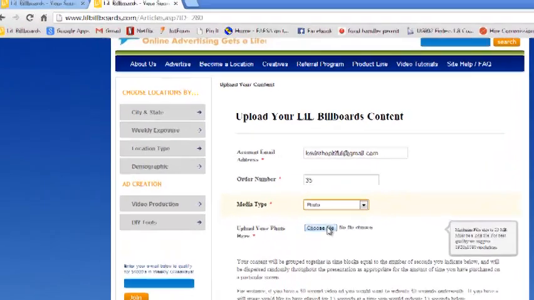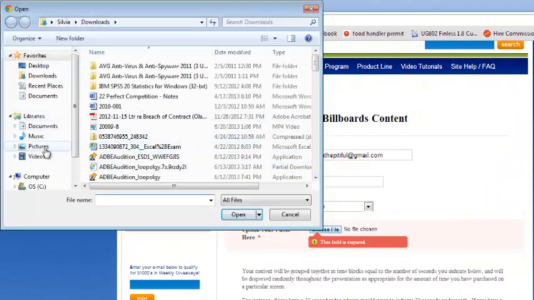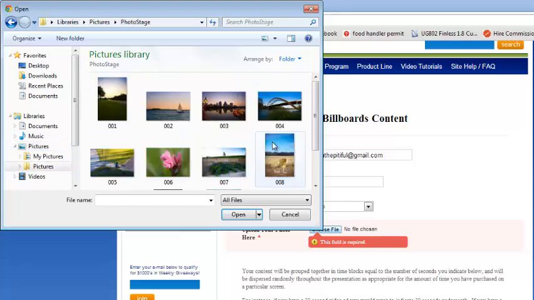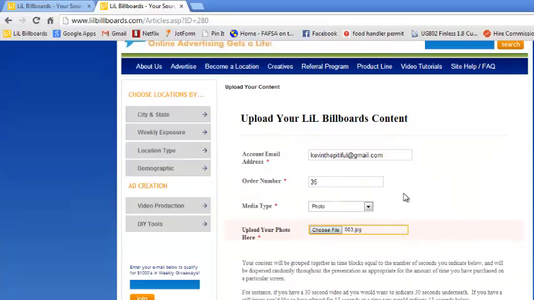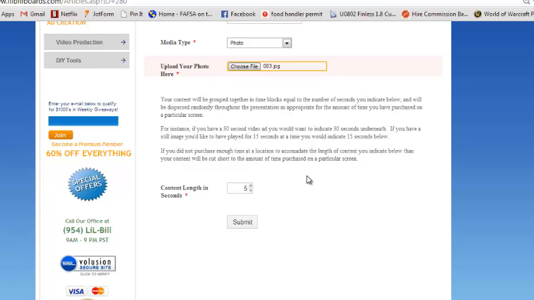Actually, let's do a photo. I can then upload a photo. And then select how long my content is. I'm going to want this photo to play for about 30 seconds. Of course, you can do a photo or video or whatever. You just upload that file here.